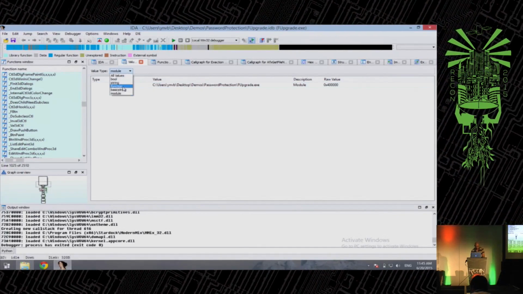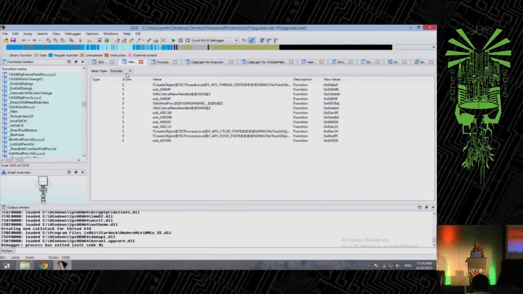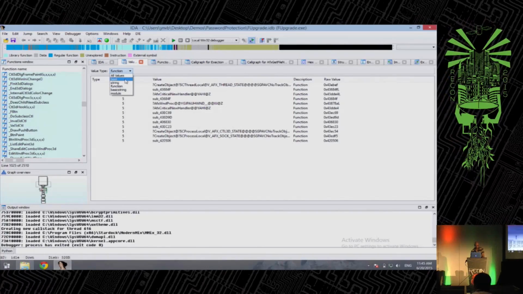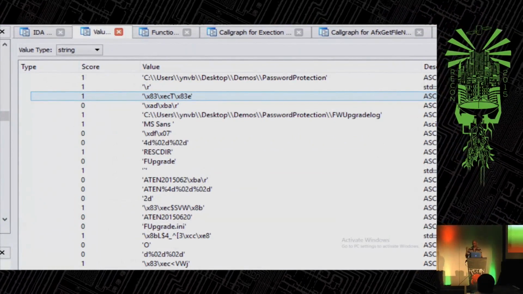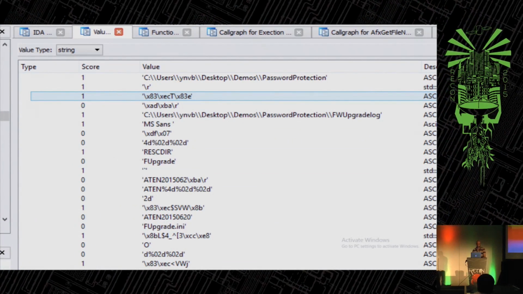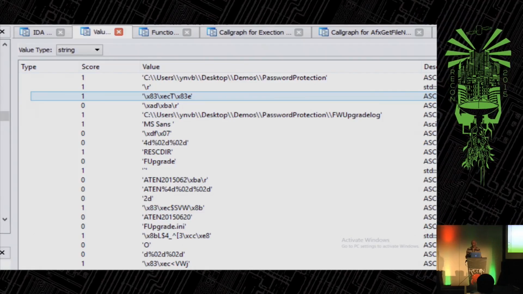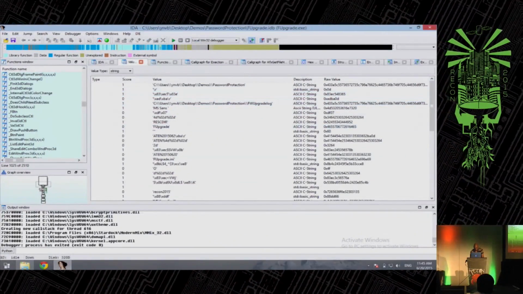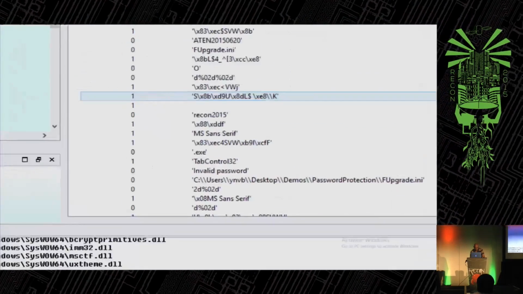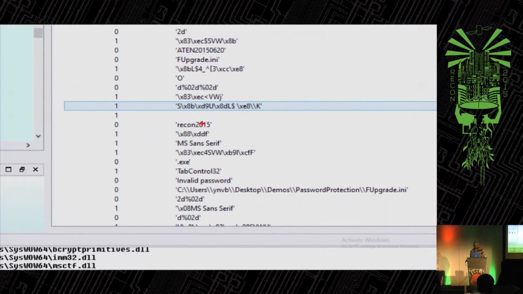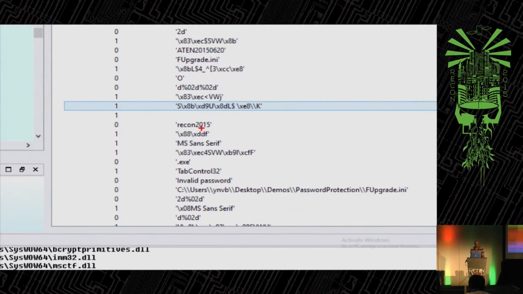And same goes for functions, for example. Here we have a lot of functions. And also, same goes for strings. Now for strings, if you remember, it was quite a long time ago, but I entered recon2015 as the password, yeah? So let's look up if we can see recon2015 here. If you see it, tell me. Ah, here it is. So here you see recon2015. We actually saw that value because we entered it at runtime.